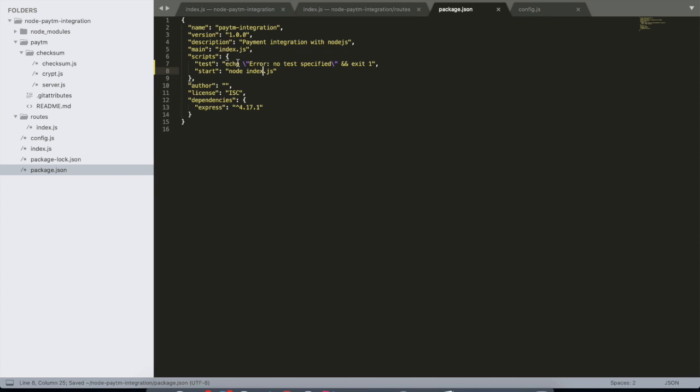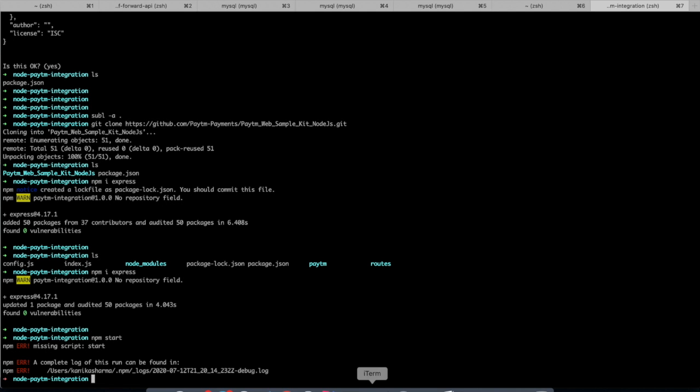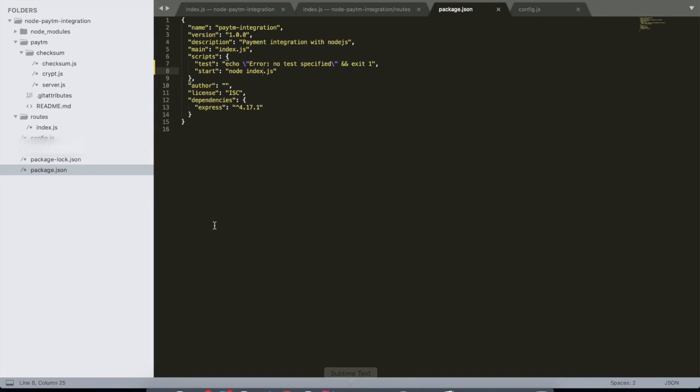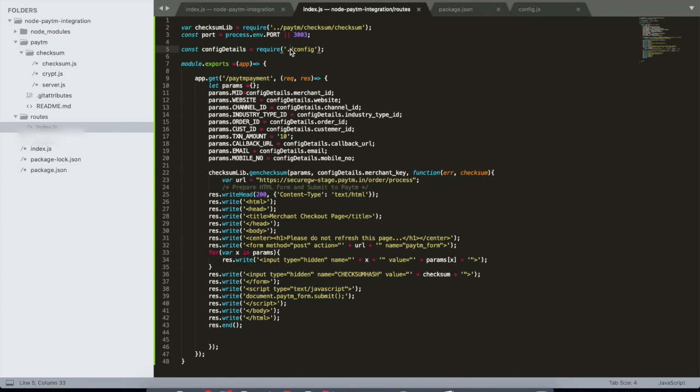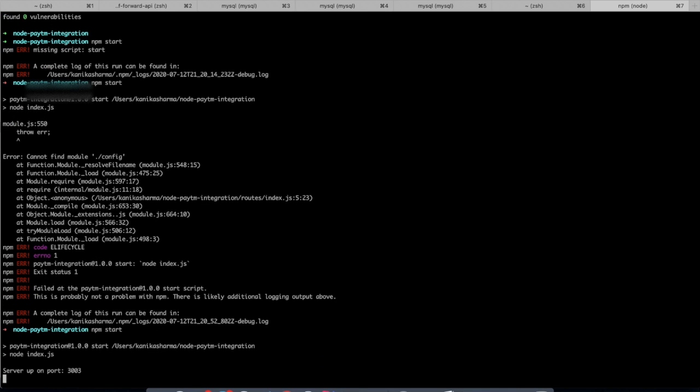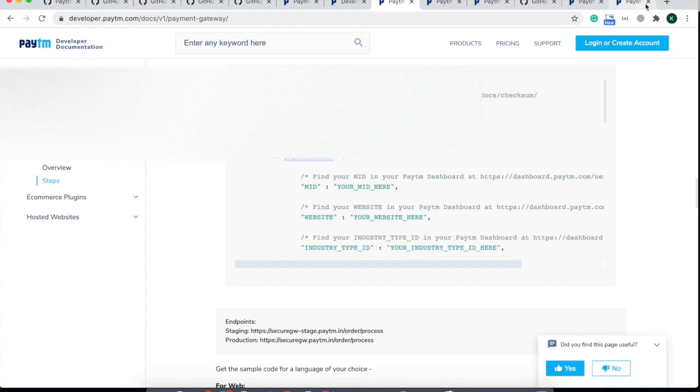Going back to my code terminal, just starting it. Got the error, cannot find module config. Okay, got it. Going back to the routes, actually config is outside, so I need to put one more step to go back outside of this folder, because routes index is inside. Run it again. Yeah, my server is running at 3003.